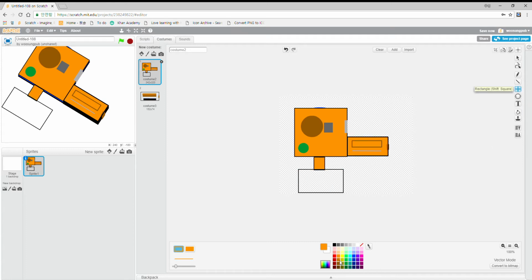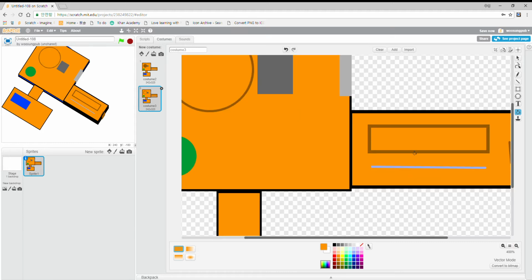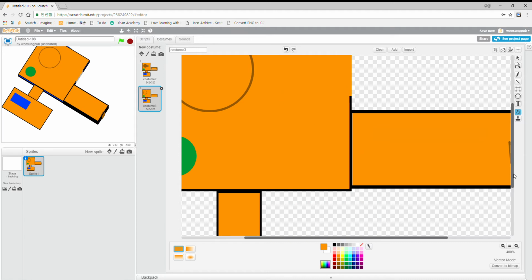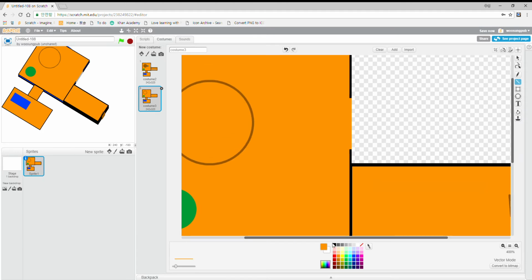And then make a bed. Blue bed. And fill that up. And I guess that's it. Oh, no, that's not it. So delete this. Duplicate that. And delete all the stuff here. Yay. Oh, what? I mean, that's not very good.